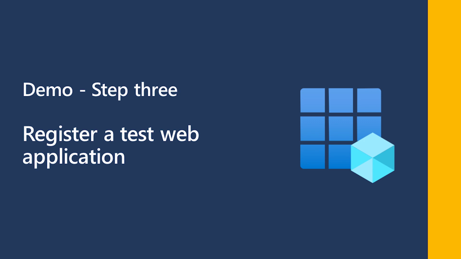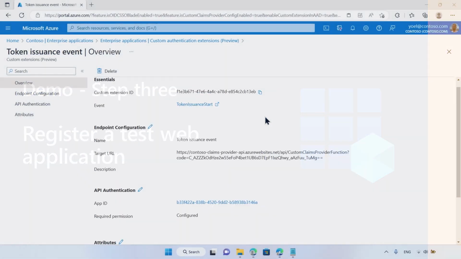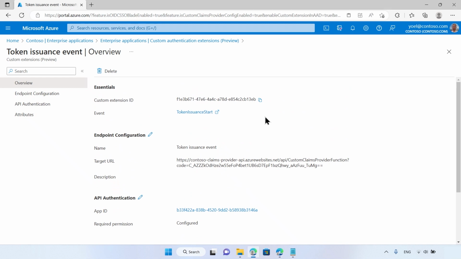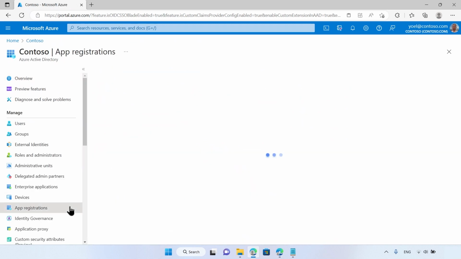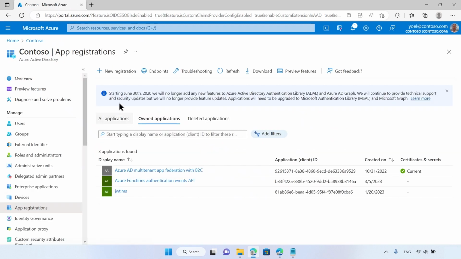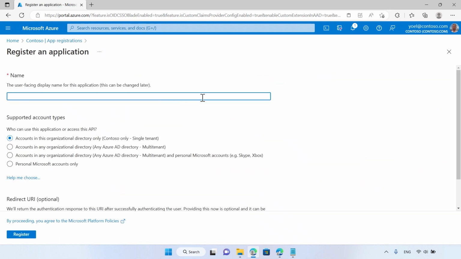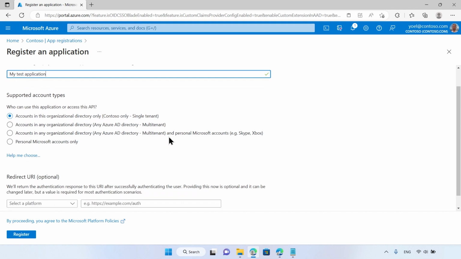To get a token and test the custom claims provider, use the JWT.ms application. In Azure Portal, from the navigation bar, go one level up by selecting the Enterprise Applications link. Then select App Registrations, New Registration. Enter a name for your application, for example, My Test Application. Under Supported Account Types, select Accounts in this organizational directory only.